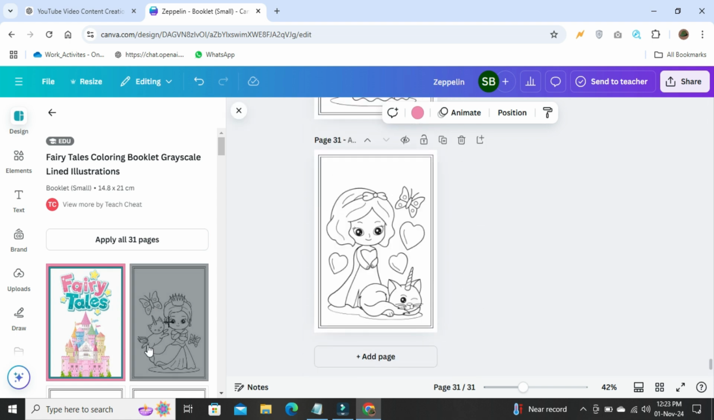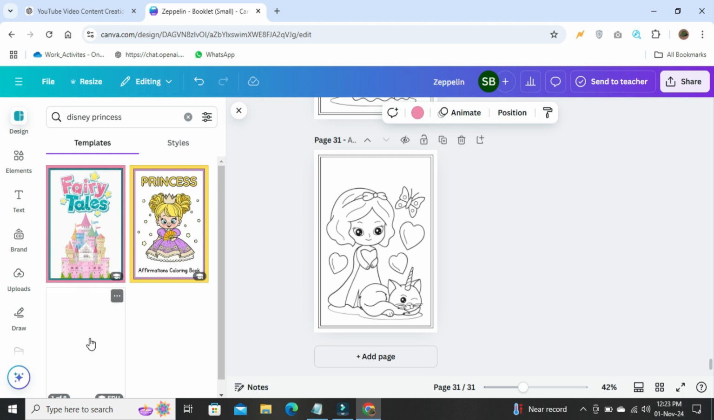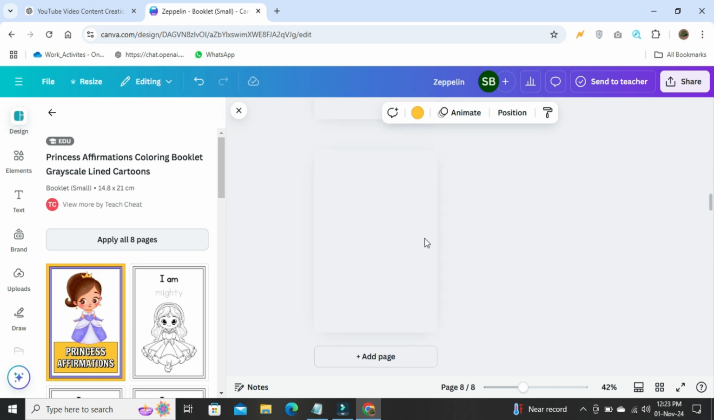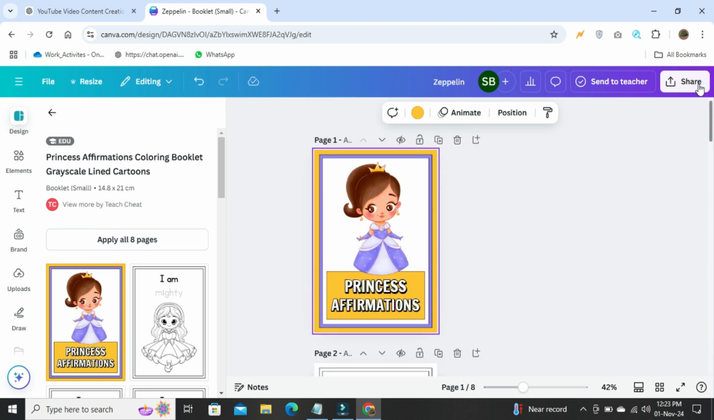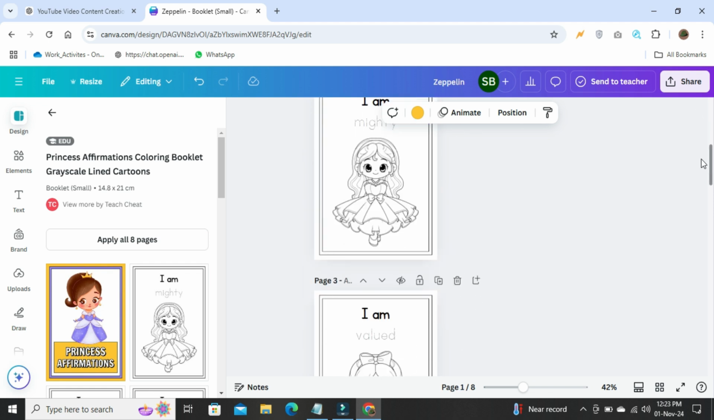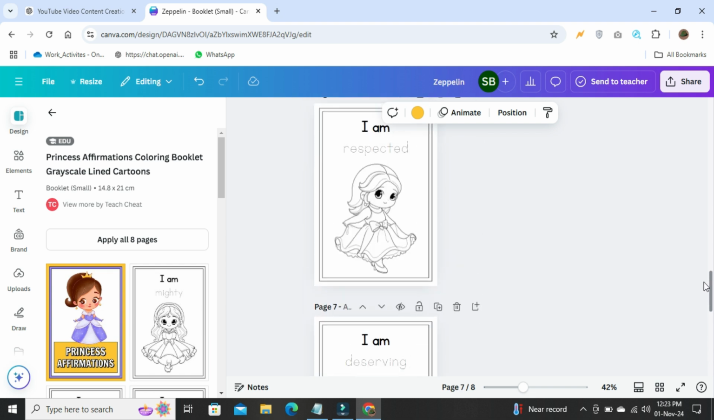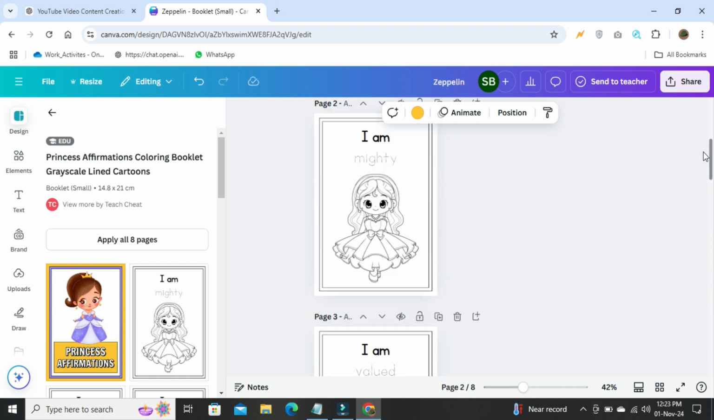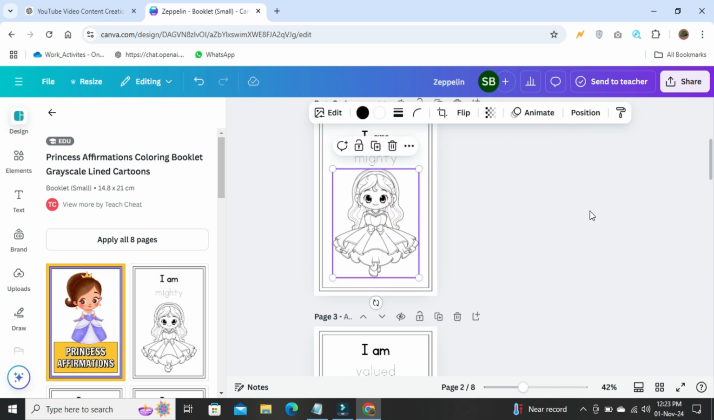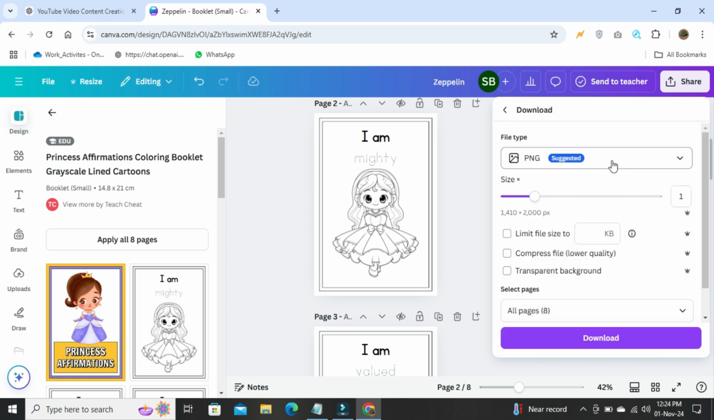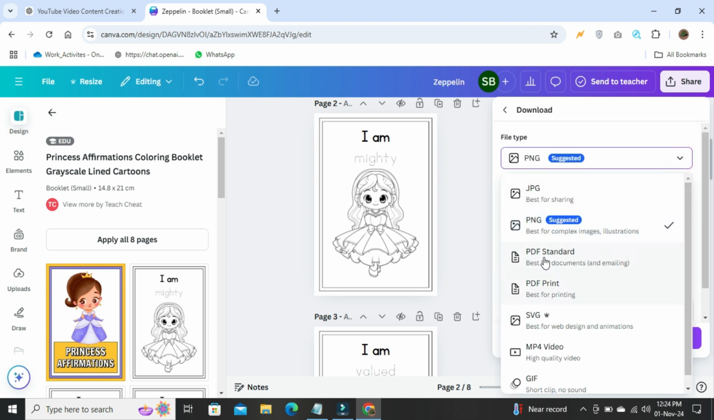And one more thing, you can sell it online. You can share it with your loved ones and you can download it easily. If you want to change the position of the diagram. Now I want to download it, so I click on share, download.